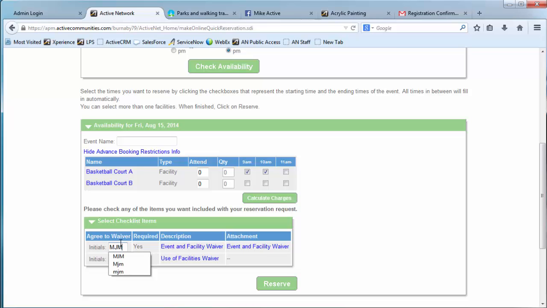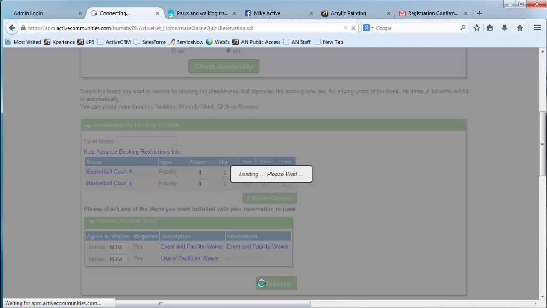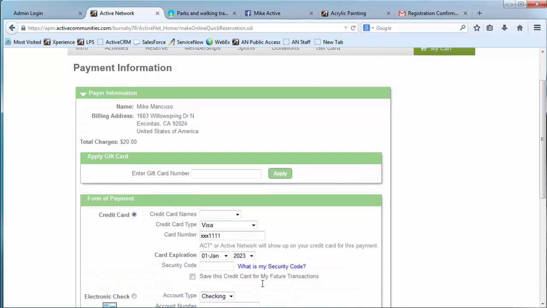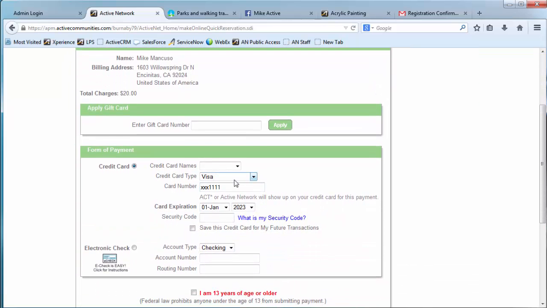Now again, we'll go ahead and accept these waivers and process this reservation. As you can see, it's brought us back to the payment processing page. We've gone through that step before, so I'll go ahead and skip that.